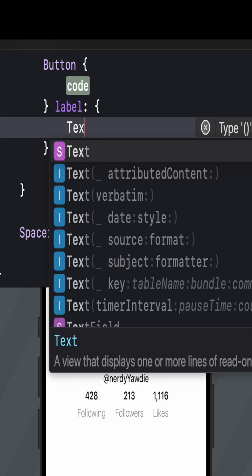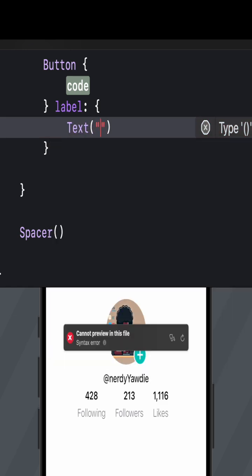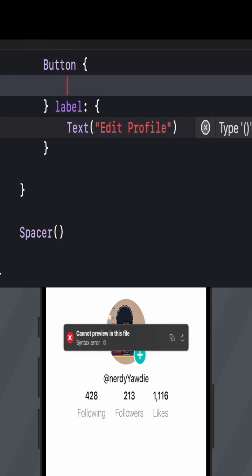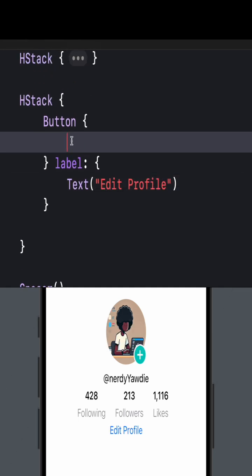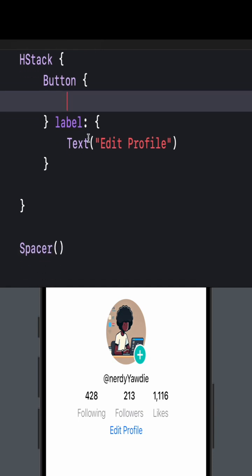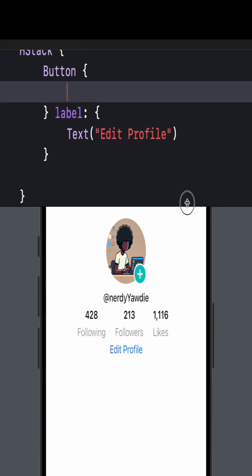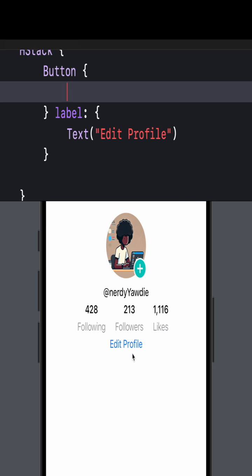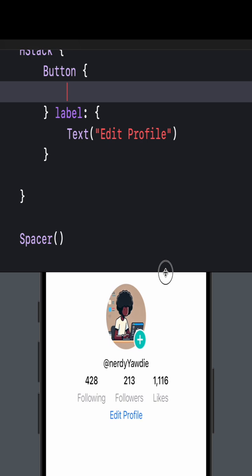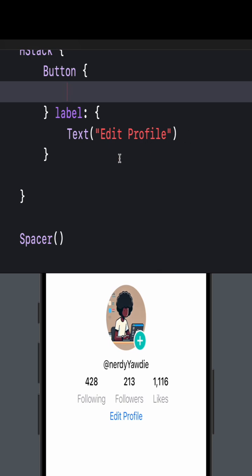For the label block, just delete that. And then in here, we're going to start by saying text, and you should notice already, edit profile. Then get rid of this block right here. This is where we would have the action, but we're not going to do any action right now. The first thing you're going to notice is if I shrink this a little bit, you'll see that the edit profile button right here is blue, and it doesn't have that gray background that we're looking for. So we'll just fix that real quick.